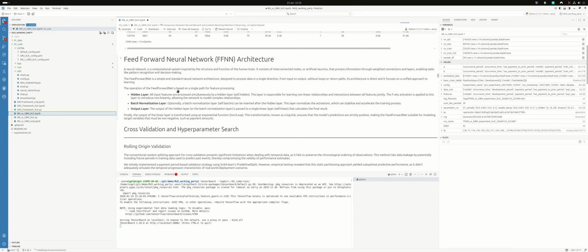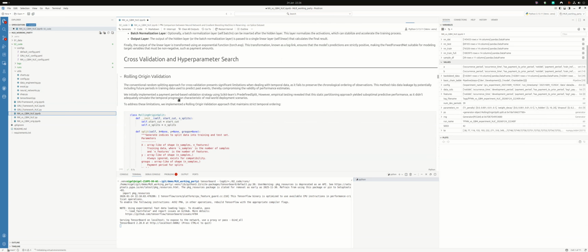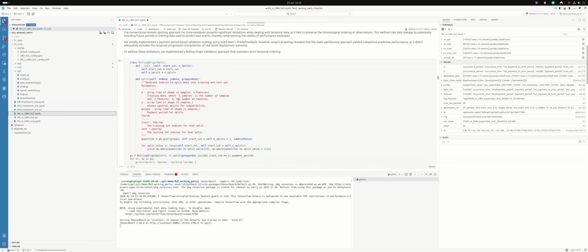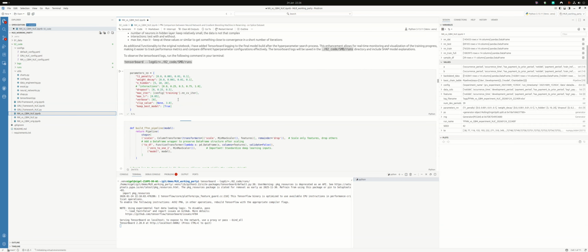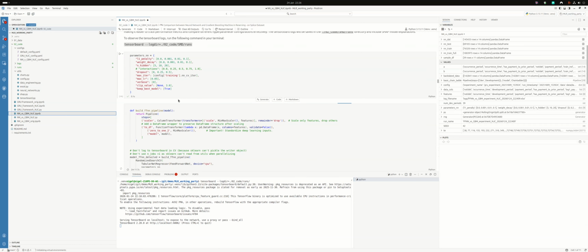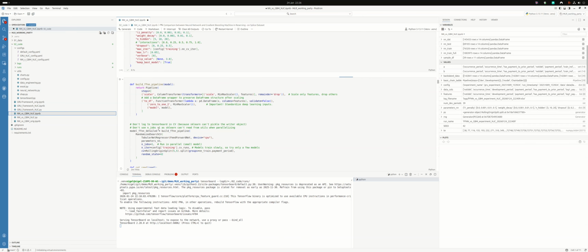Then we get to the feed forward neural network, where we're keeping again the principles of the original notebook with the rolling origin validation and the hyperparameter tuning. So possibly a few minor changes to code here around the pipelines and the logging centralized functions.